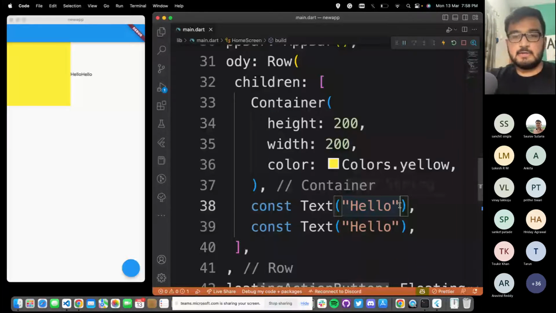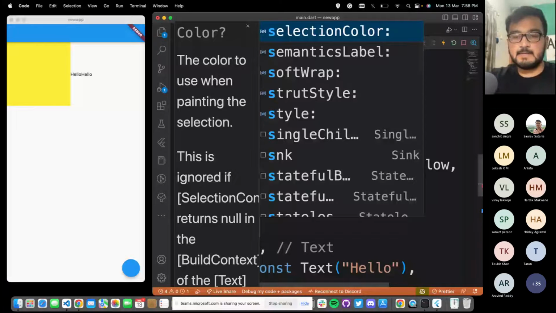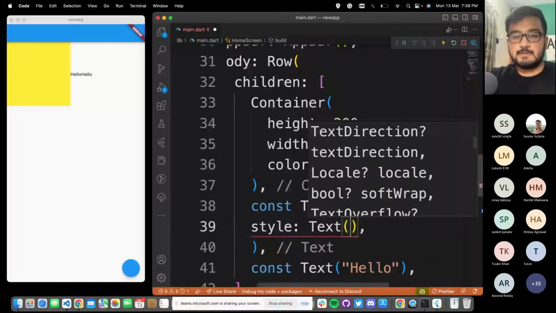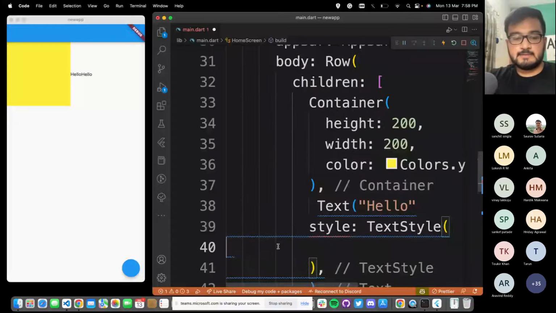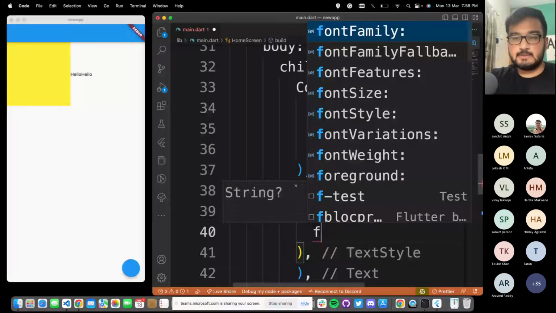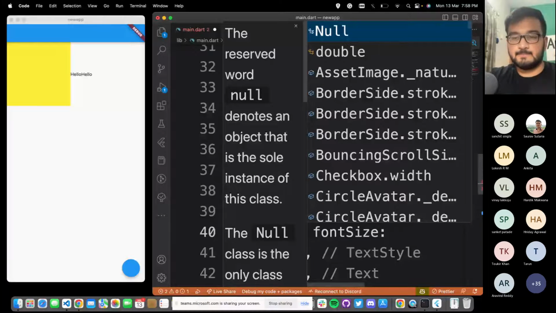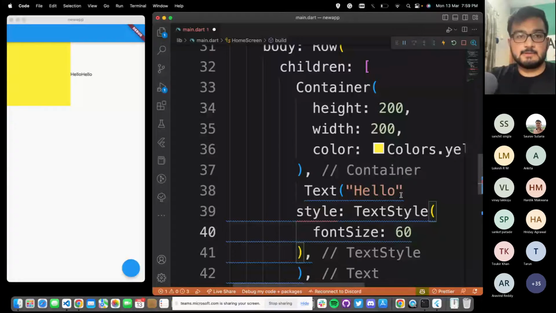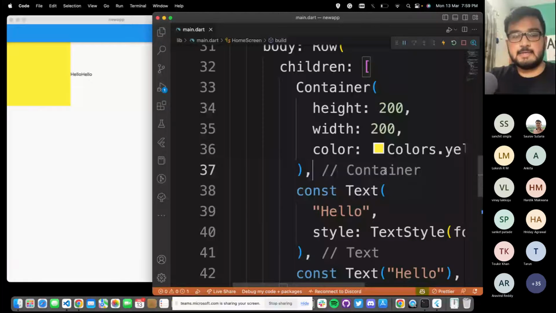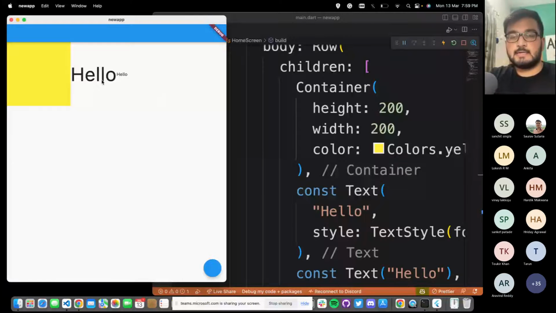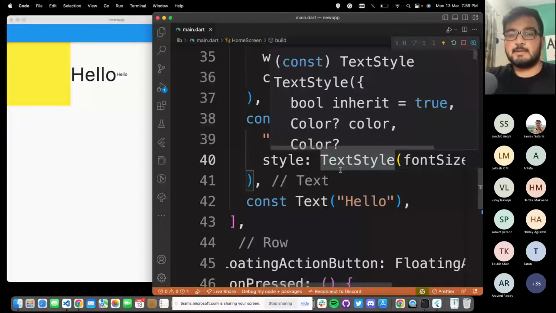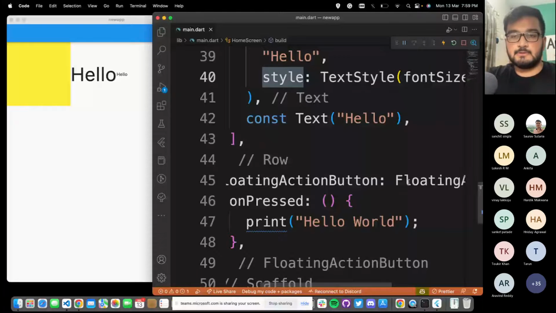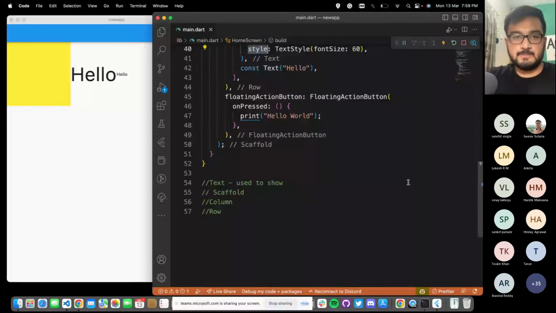So for text, I can change something called style and give it a different text style. And when I'm here in the text style, I can give it some value like maybe font size. So I can change that to 60. And if I just open this up a bit, and save this, you'll see the size of this hello would become bigger than the other one. So you can define these properties inside here, like change the style to make the text a bit bigger and so on and so forth. So, okay, just zooming in a bit.